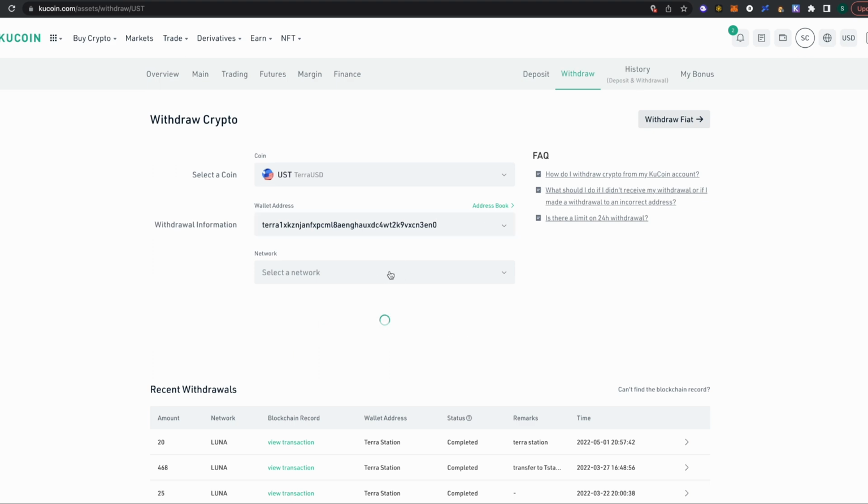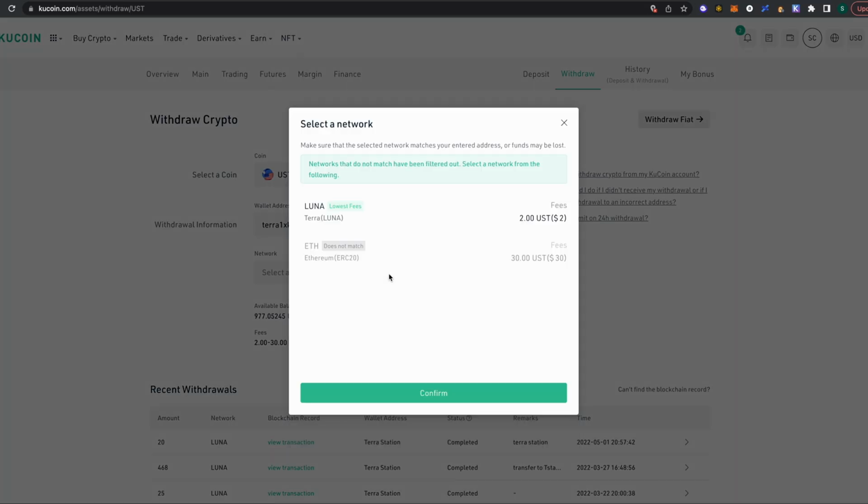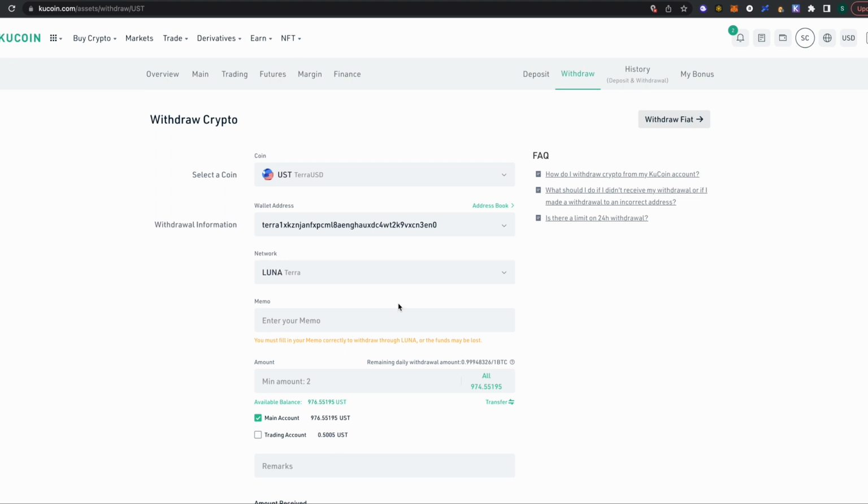As for network, we're going to select the Luna network. As you can see here, it's the only one highlighted. There is a nominal fee of $2 per transfer. I do typically like to send a small amount, just to confirm that I've set everything up when it's my first time doing something like this. So if you're willing to eat the $2 transfer fee, maybe send $20, $25, or a small amount just to make sure everything's good.